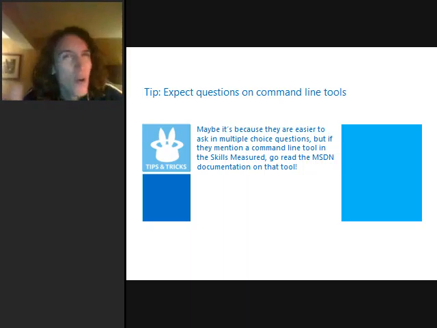Another little trick, and I don't know why this is the case, but this has been true on almost every exam I've ever taken. Anytime they mention a command line tool in the bullet point list, I always seem to get a question about it on the exam itself. Maybe it's because the exams are multiple choice, and maybe it's easy to make a multiple choice question about the command line tool. On the other hand, maybe it's just really important to be aware.